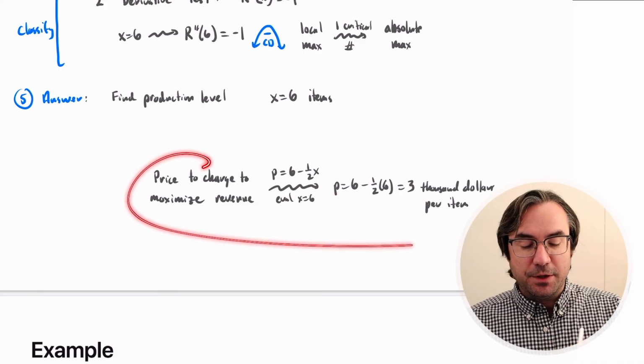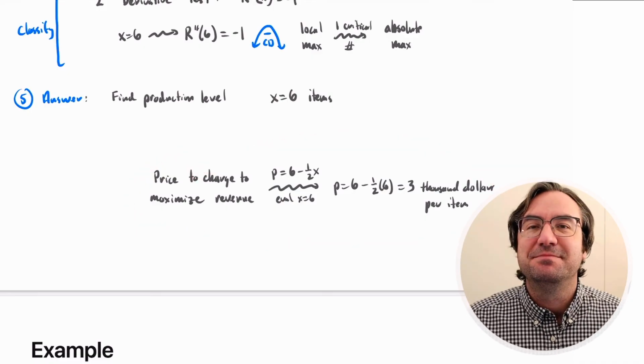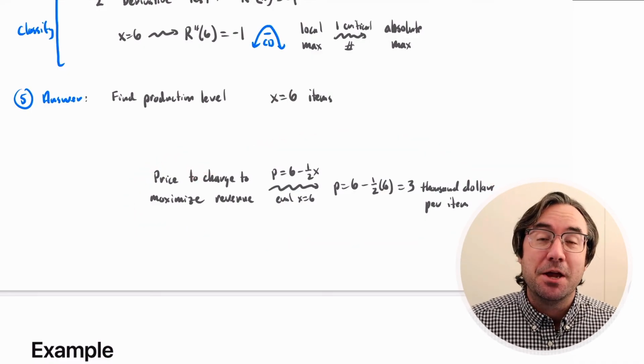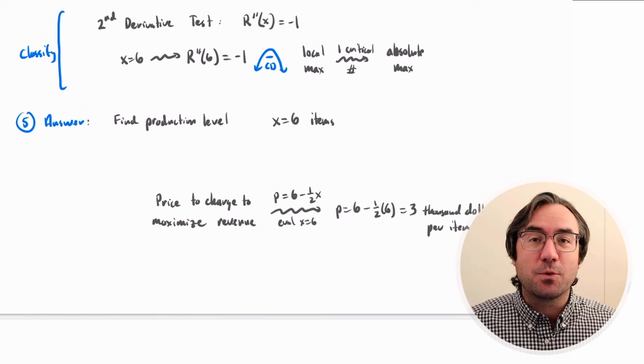Okay, this problem really didn't ask for this part, but it was just to get a little bit of extra practice there. All right, so we'll try another one like this.